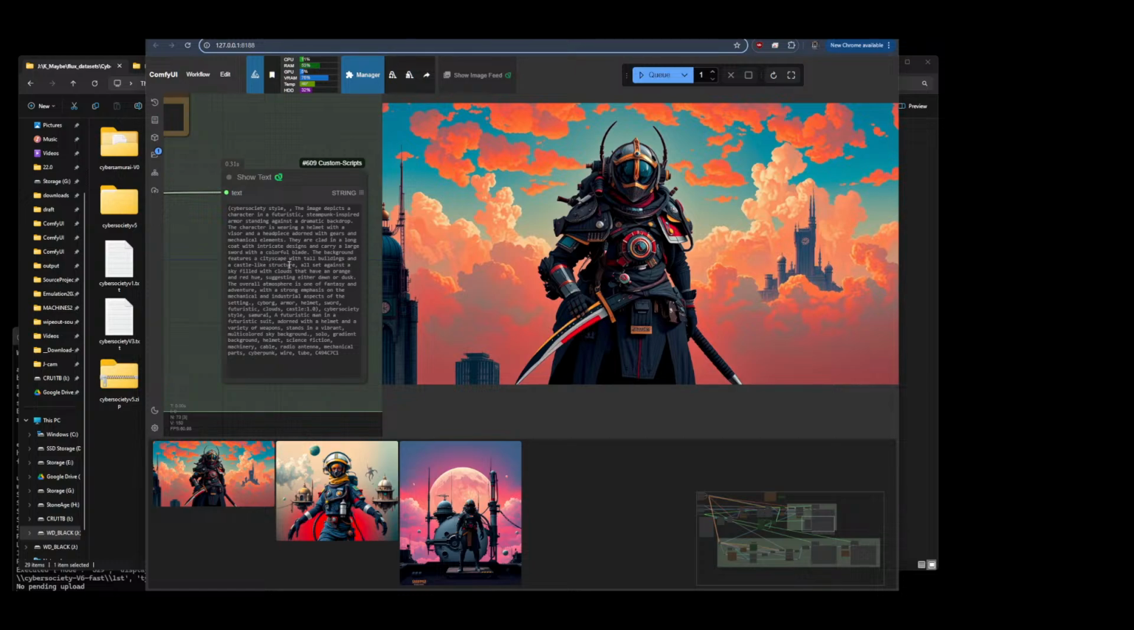Cool, got it, check. All set against a sky with clouds that have orange and red hues, suggesting either dawn or dusk. The overall atmosphere is one of fantasy and adventure. A strong emphasis on the mechanical, industrial aspects of the setting. Cyborg, armor, helmet, sword, futuristic, clouds, castle.